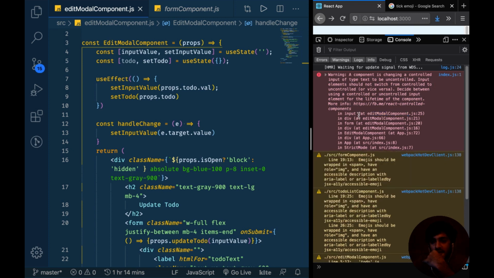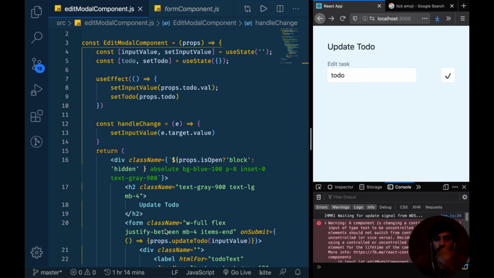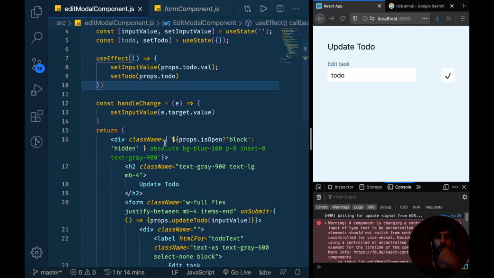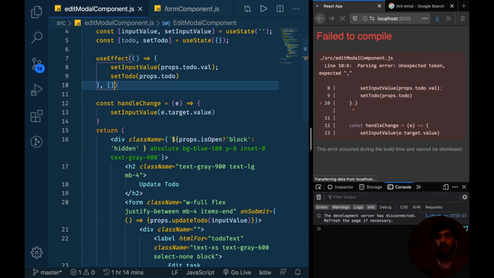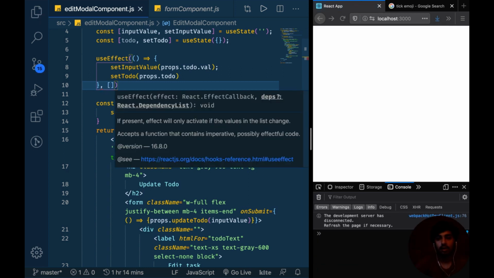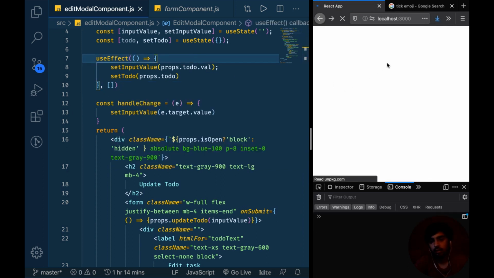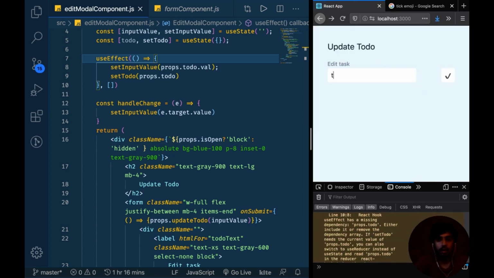So our error is in the input. We're trying to make it a controlled input, but somehow it is not. We forgot to pass in the empty dependencies list to useEffect. Would that fix stuff? Let's see. Not sure. And now it isn't even setting the value. Cool. Don't know what's wrong with this.